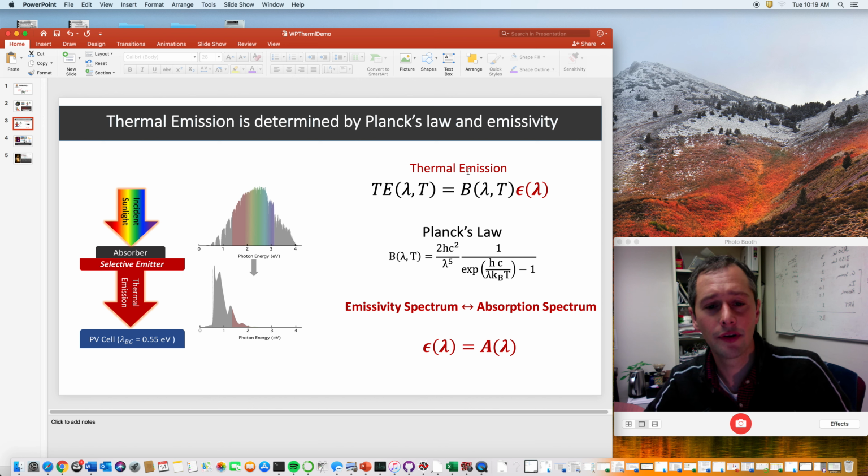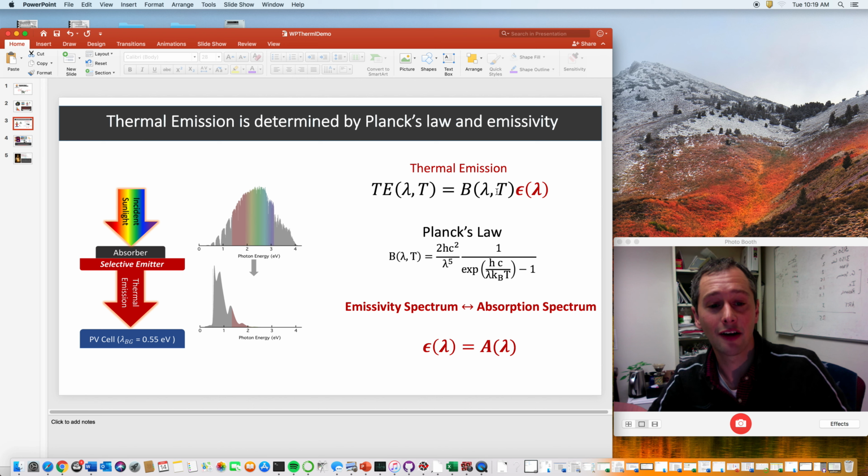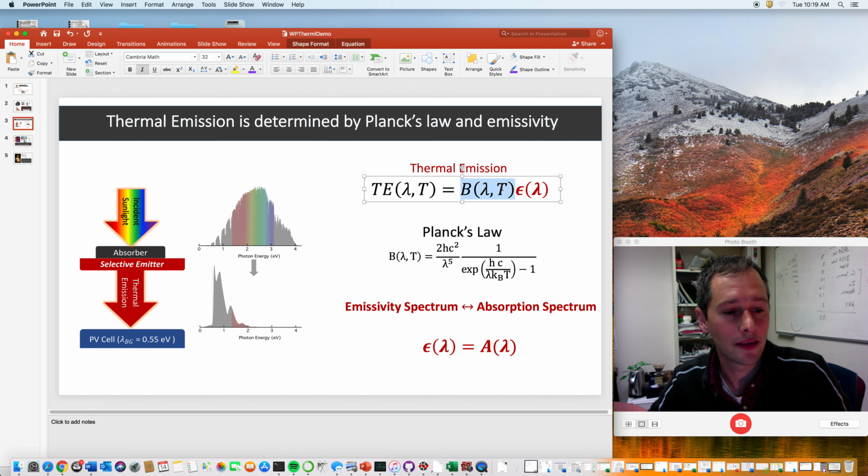The way that they do that is through thermal absorption and thermal emission. Thermal emission is the principal quantity that we compute, and it can be defined as the product of 2 different spectral quantities. And by spectral, I mean that they depend on wavelength. The first quantity is called Planck's black body spectrum. This derives from something called Planck's law.